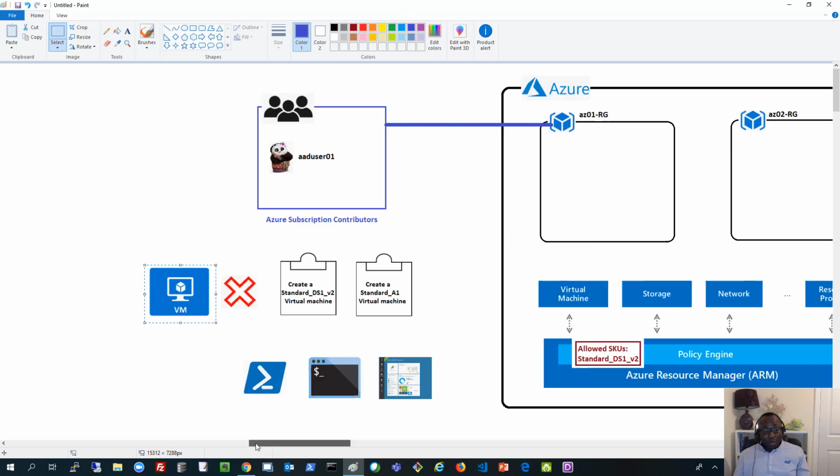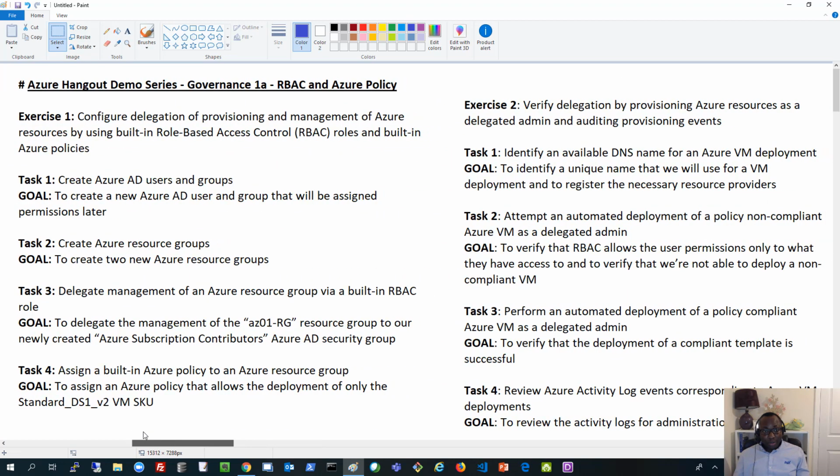We have two exercises that I'll be going through today. For exercise number one, I'll be creating an Azure AD user and group. I'll be creating some resource groups, and then I'll be delegating management of an Azure resource group using role-based access control to the group that I created earlier. And then I'm going to assign an Azure built-in policy to try to govern the types of resources that can be created in the Azure subscription. Then exercise number two will be all about verifying what we did in exercise number one.